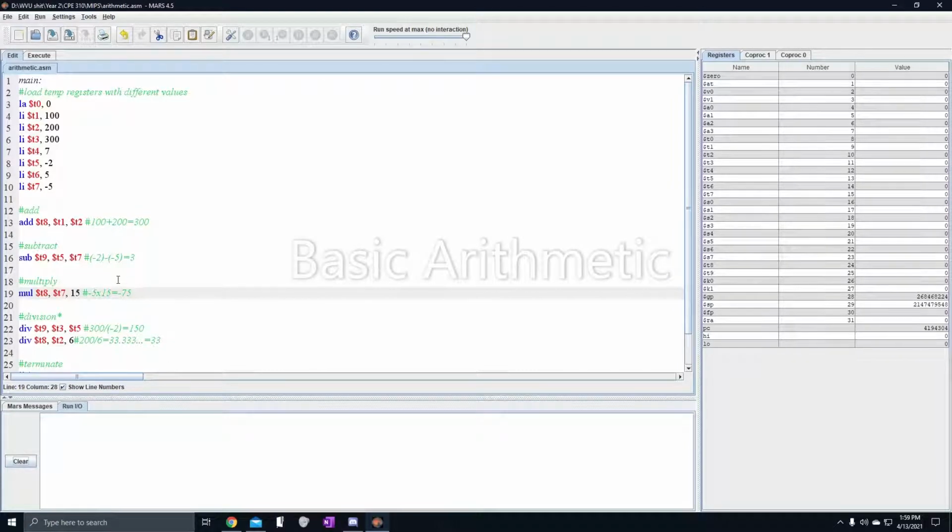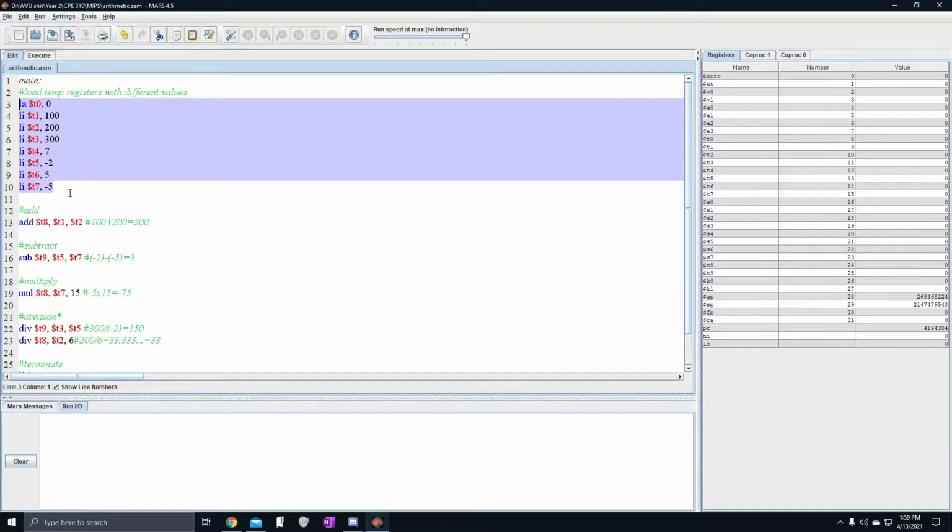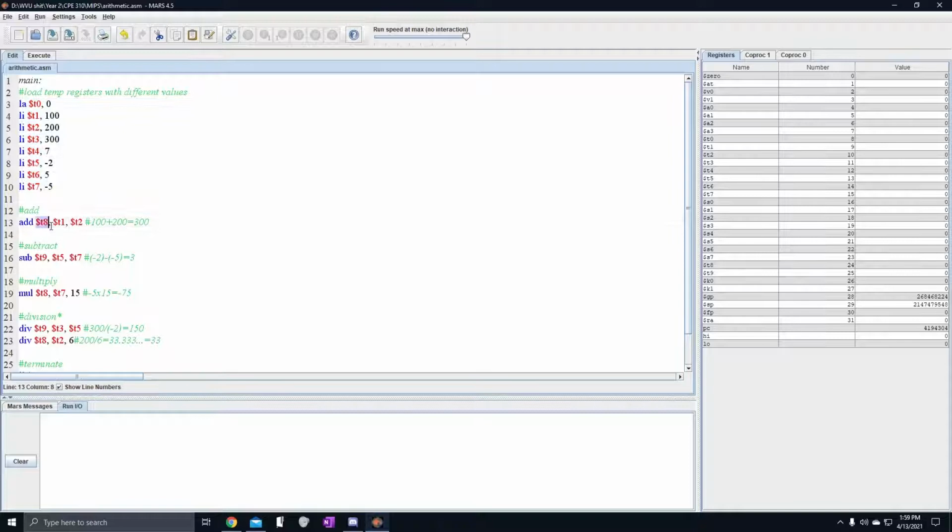This video will be a quick overview of the different arithmetic options in MIPS. To start off in this code, we will initialize our registers to different values. For add, the first register will be the address to store the result in, followed by the two registers to add together. In this, we're adding 100 and 200, which can be seen here. And that'll store 300 in T8.